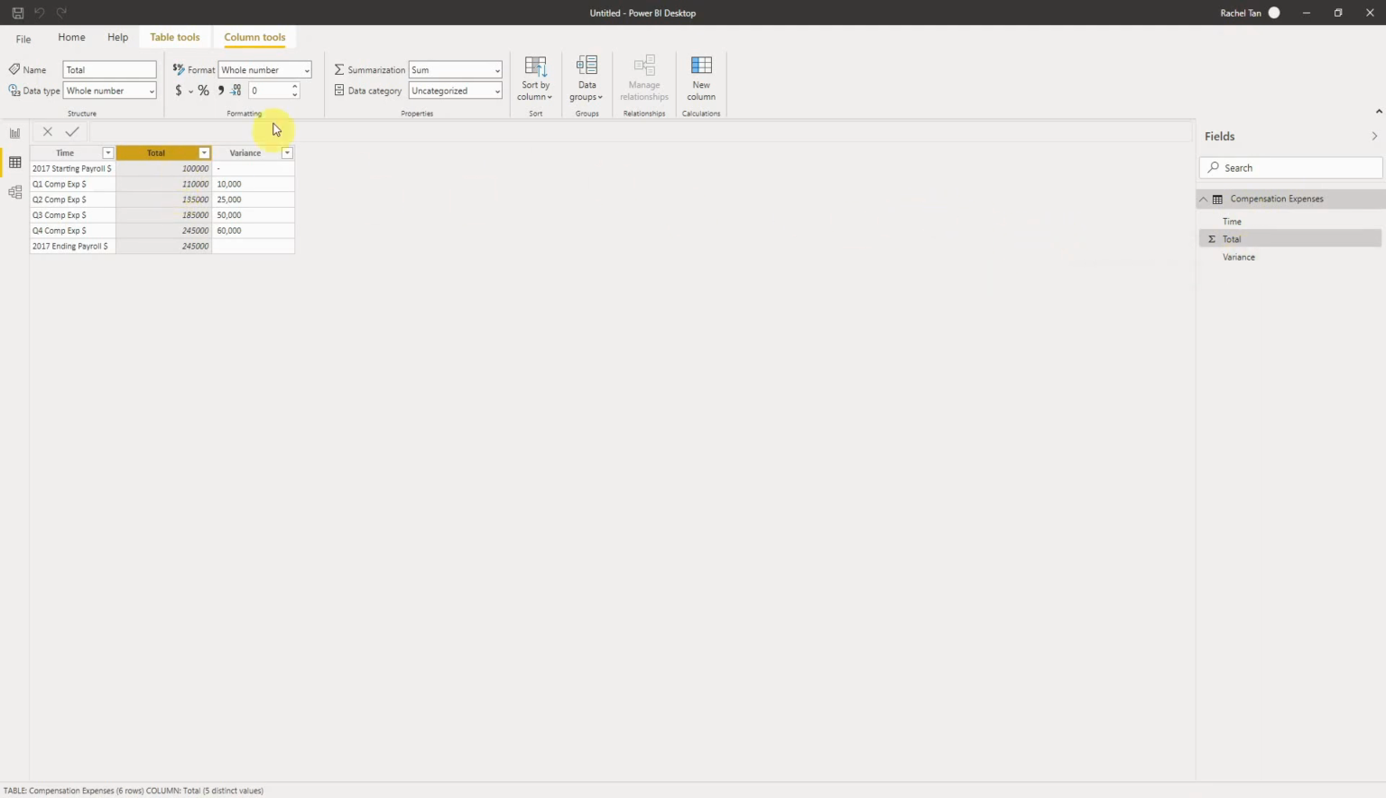Let's check, because for our purpose we do want both the total and the variance numbers to be in number format. So we select the total column and check the data type. We want it to be a whole number. It can be decimal numbers, dates, but we want a whole number. We also want the comma in the format, and we don't want any decimal places. Now that's the desired format.